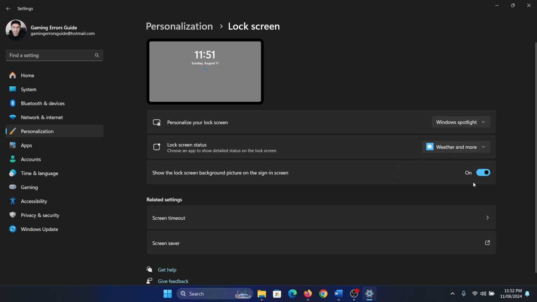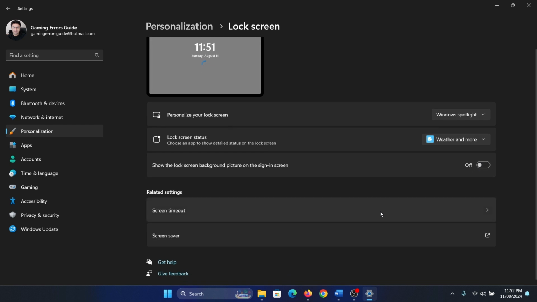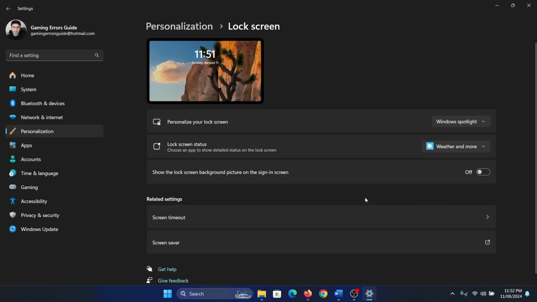And show the lock screen background picture on the sign in screen. So here's the thing, I can turn this off. I don't want that. And these are the main options. The rest are related settings for screensaver and screen timeout. I don't really use them.